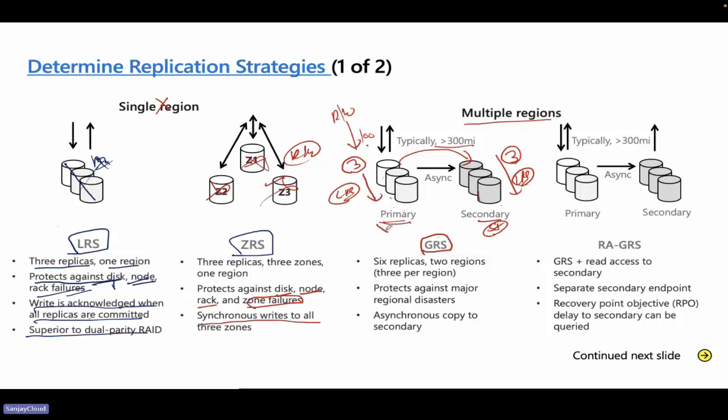When primary is down, you will do failover to secondary, and then you will be able to perform read and write requests to the secondary. Remember one thing: on the secondary region, you will always get stale data, because it is asynchronous replication, so not in real time. There would be a delay in the replication. That is called GRS replication: 6 replicas, 2 regions, 3 per region. It protects against major regional disaster, with asynchronous copy to the secondary region.